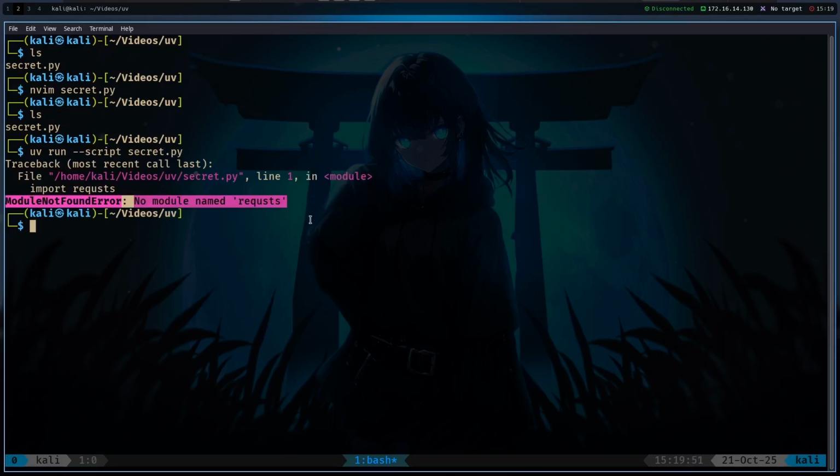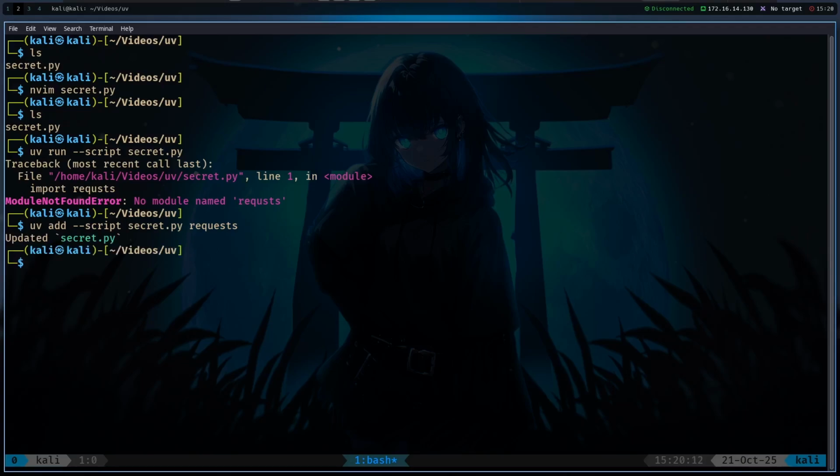To install the module with UV, you have to do uv. Let's do the same command, just replace run with add, and then at the end you just type in your module, so let's say requests. If we want to add more modules, let's say csv or pwn or anything like that, you just add more modules. And it says updated secret.py.